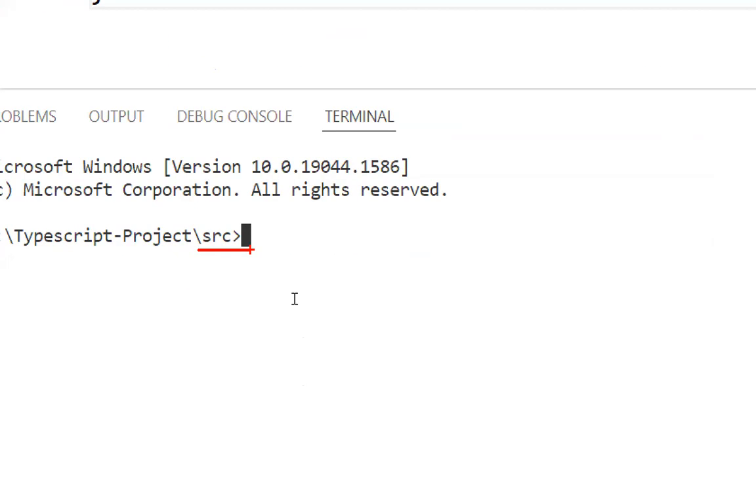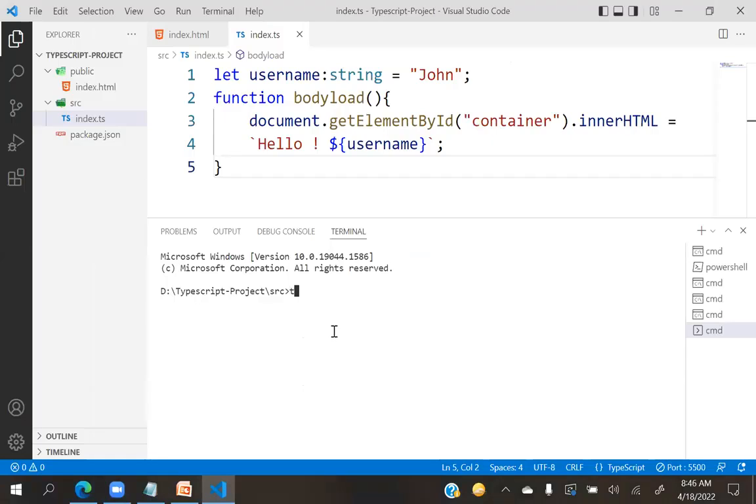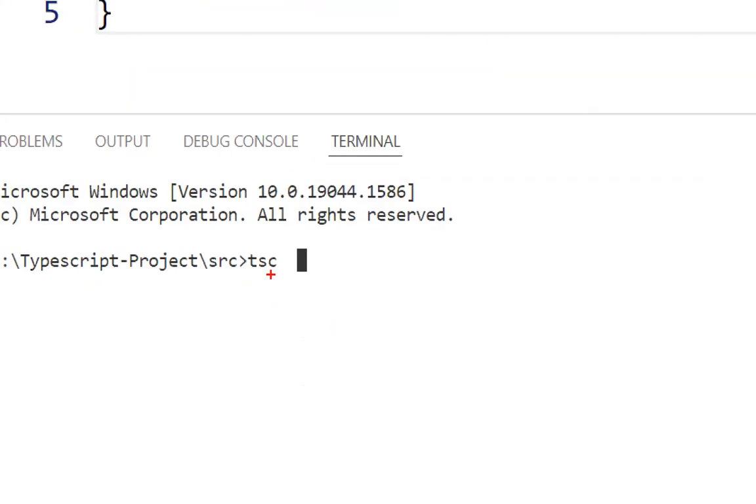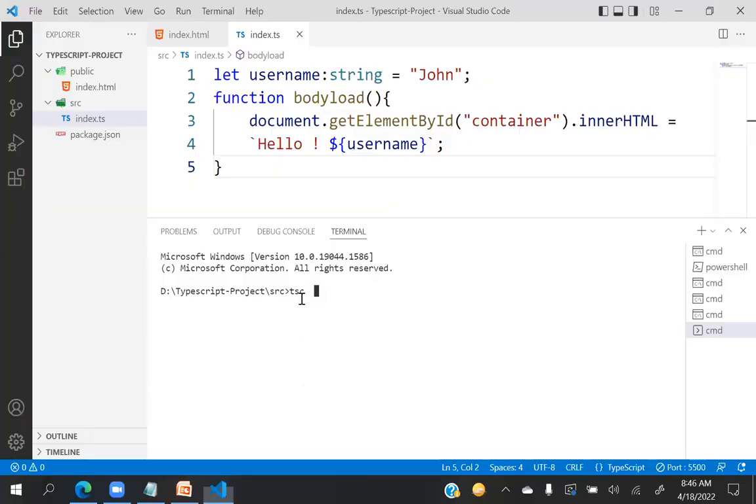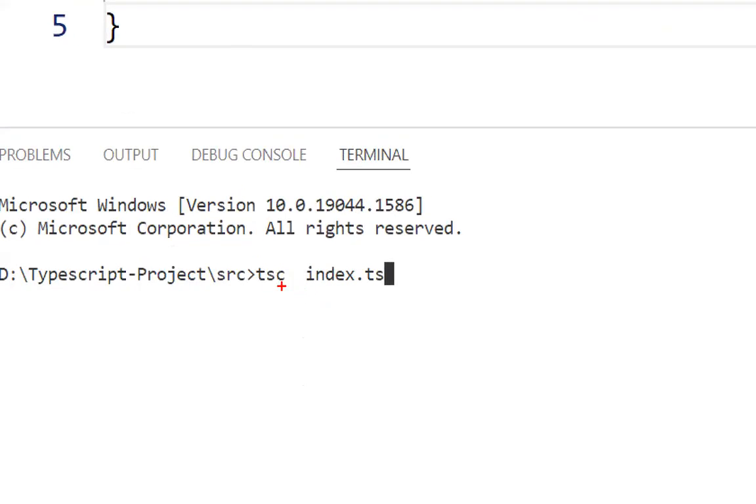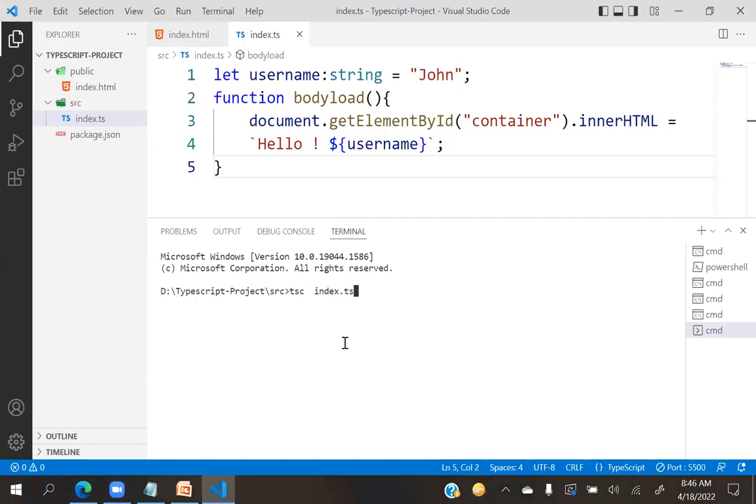The index.ts file is present. So we have to use tsc. tsc means TypeScript compiler, which file? index.ts. Now it will verify whether there are any problems in this file. If there are no problems, it will convert this into JavaScript. That means it will generate a new JavaScript file with all the JavaScript code. Now hit enter: tsc index.ts.